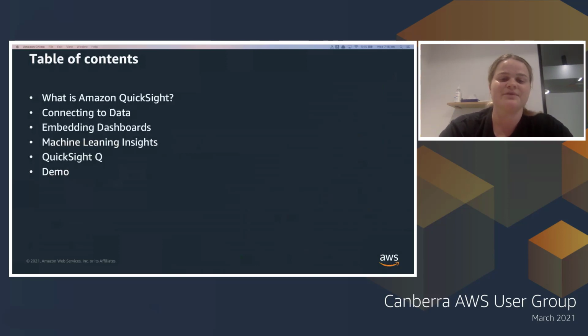And then hopefully, assuming the demo gods work with us, I'm going to be giving a really quick demo of what QuickSight looks like within the console, some of the features that I'll be speaking about, what they look like in action, and then running through QuickSight Q.